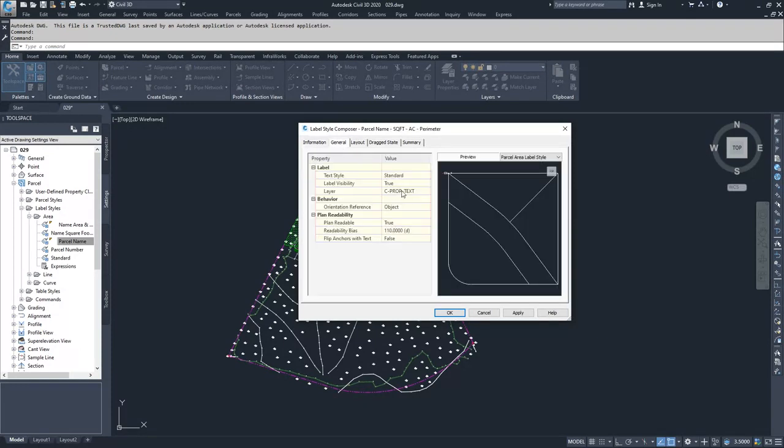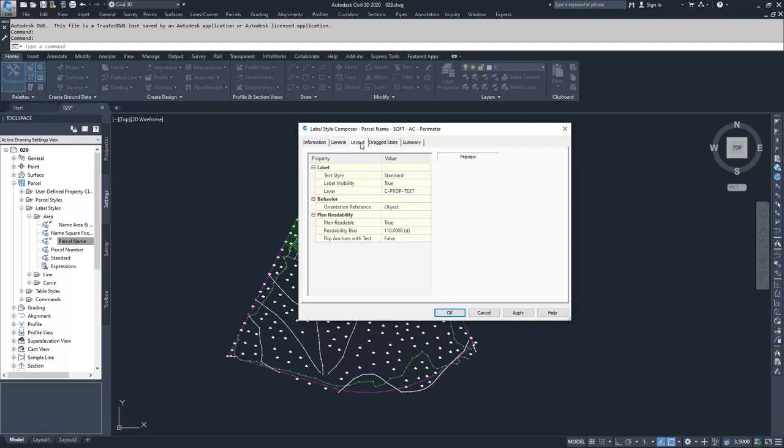Because I know that this displays the way I want it to, I'm not going to modify any of these items. But what you could do if you wanted to is modify your text style, your label visibility, the layer that your text is going to be displayed on, the orientation or behavior of your text, whether or not it's readable, what the bias for that readability is, and whether or not you want to flip your anchors based on that readability. So next we're going to move on to the layout tab.